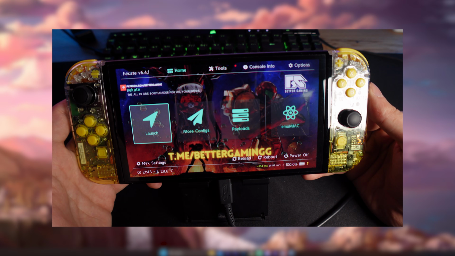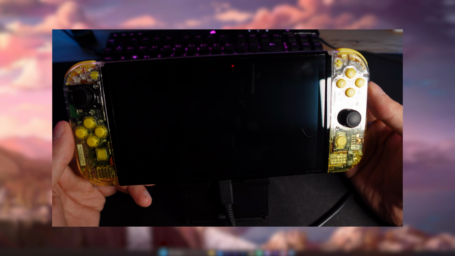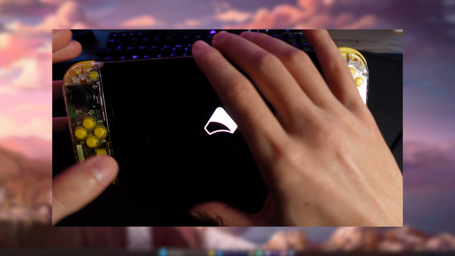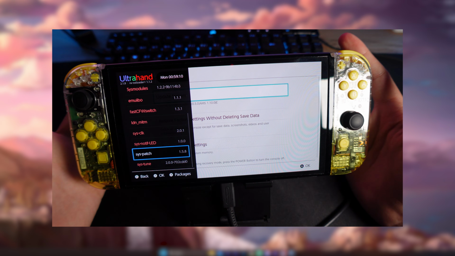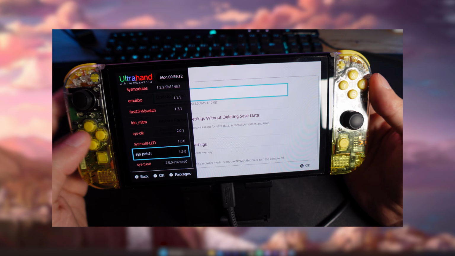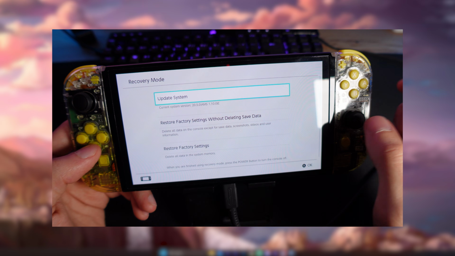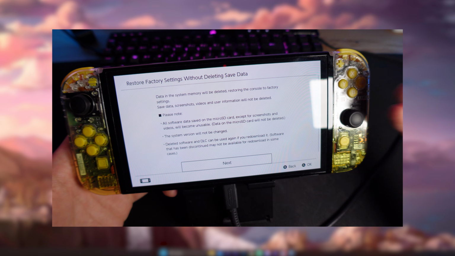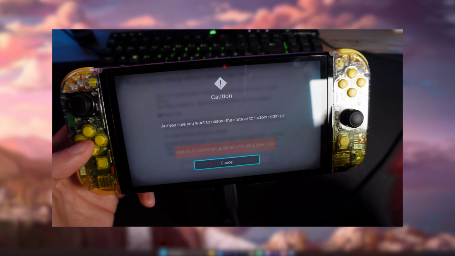So what we are going to do right now is to click on launch, and while it's loading we want to hold the volume down and volume up button at the same time. So we're gonna do this right now. You just want to hold on it the whole time. Okay, till now. Interesting, you can even start Ultra Hand here inside. We're gonna close that now. What you want to do right now is to restart factory settings without deleting save data, which will do a factory reset of your Switch without deleting the save data, okay?